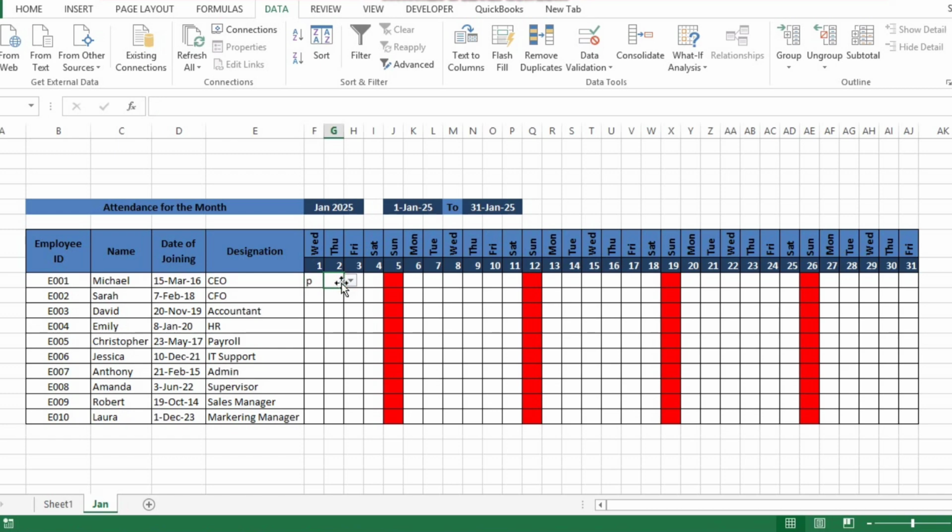Now fill attendance row by row using the drop down. Fill till 18th Jan for each employee. I will explain why I have done that in a moment. You can also copy paste values for repeating entries.